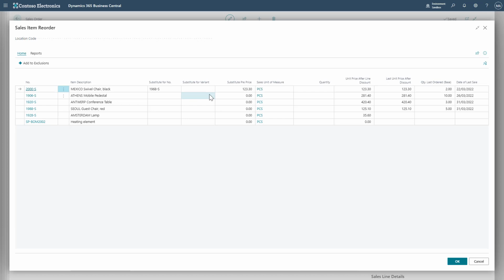The item number there is the item for the substitute, that green chair in this circumstance. And we can actually see the substitute for number field as well, which is letting us know what it's substituting in. This is all dependent on if you have enough of the item in stock for the location currently set on the sales order, which may be pulling in from the customer card.